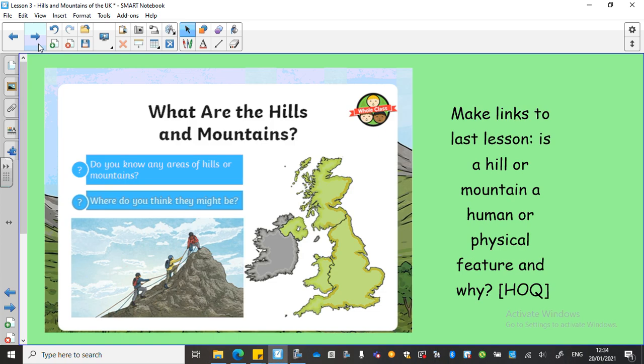So what are hills and mountains? Do you know any areas of hills or mountains? And where do you think they might be? And make links to last lesson. Is a hill or a mountain a physical or a human feature, and why? So this is a higher order question because it's going to require you to really think about and make reasoning in order to answer. So press pause and press play when you're ready for some answers.